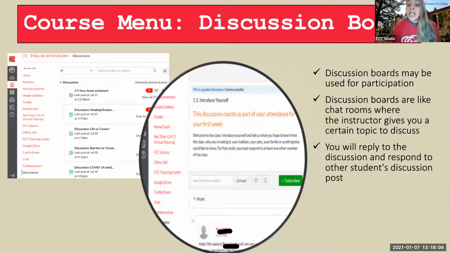The professor will give you a topic to talk about, and then you just go on there, press reply, give your answer, and then other classmates are able to answer to yours. So I really like this feature, and we're all able to engage with each other and still feel like we're in a class setting.